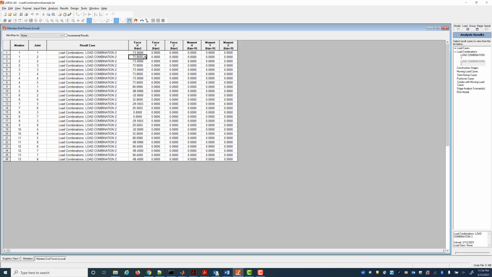So the load combination that produces the greatest force in member number 1 is load combination 2, and the largest force is 73 kips. And we can do this member by member to determine what the largest force effect on each member is.